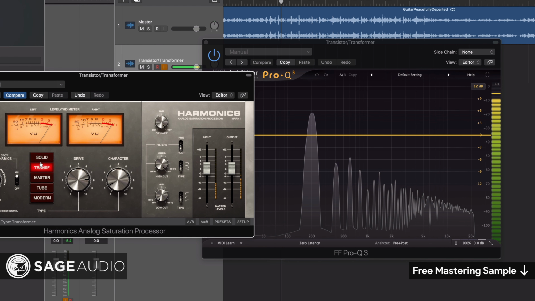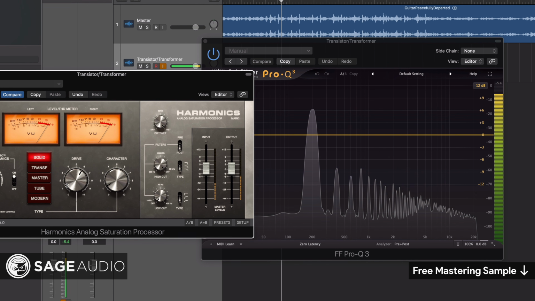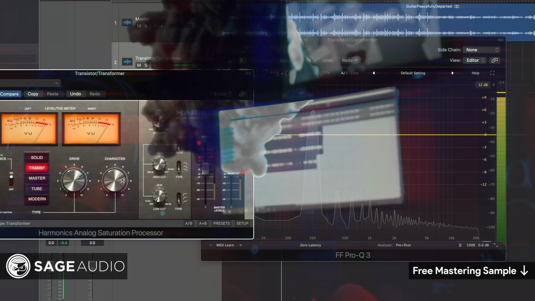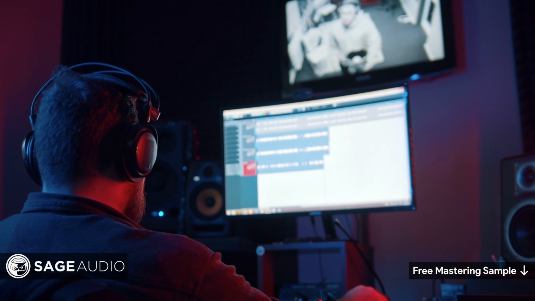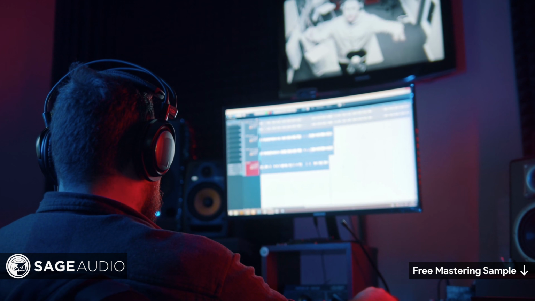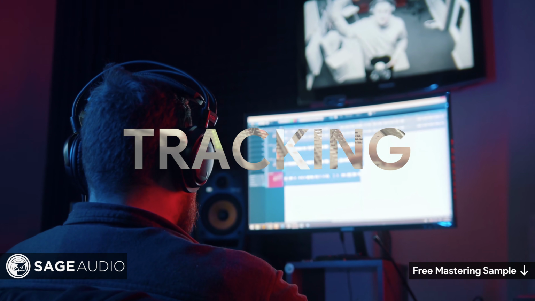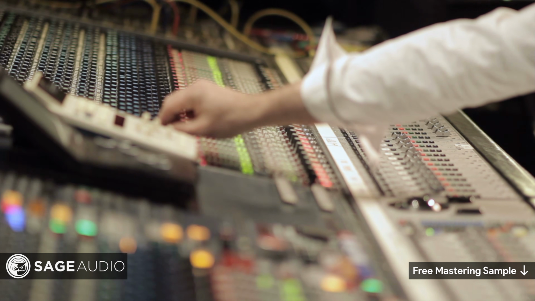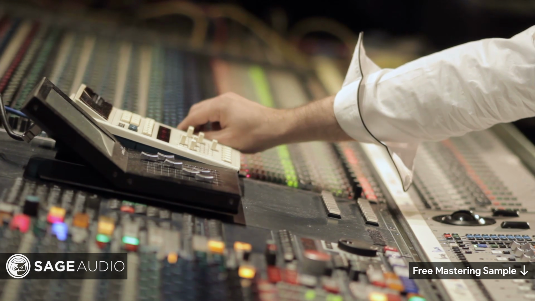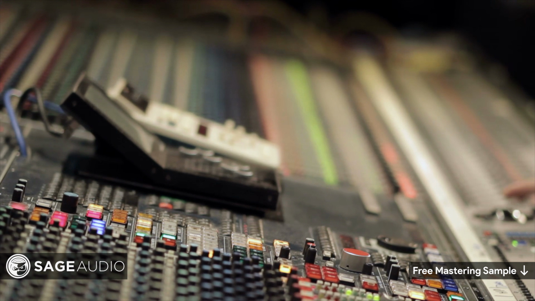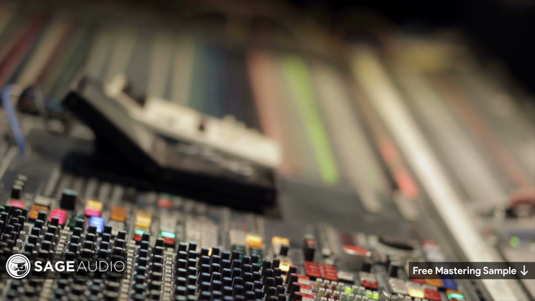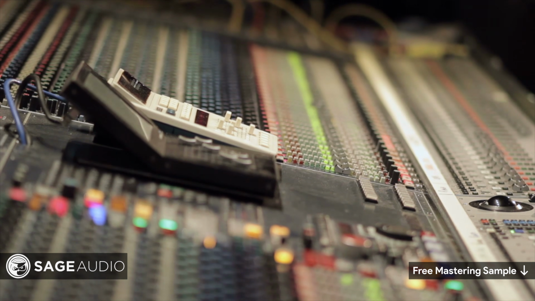Now that we understand saturation from a technical perspective, let's look at things from a more practical side. Let's look at how saturation is used during tracking, mixing, and mastering. Saturation is used during tracking by driving excessive signal into the outboard gear used to amplify, compress, equalize, or otherwise process the incoming signal prior to its being recorded.